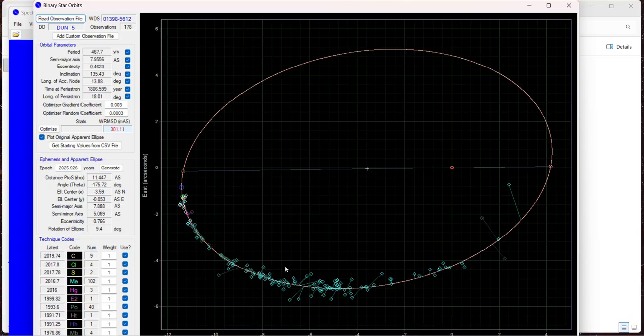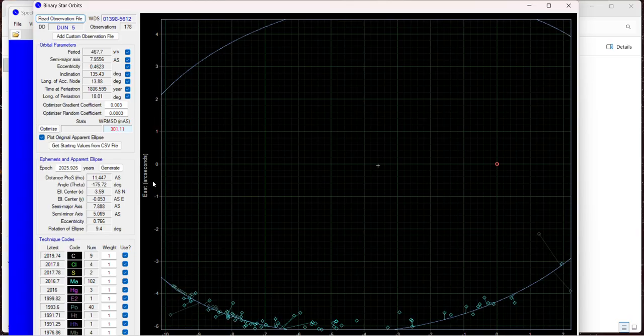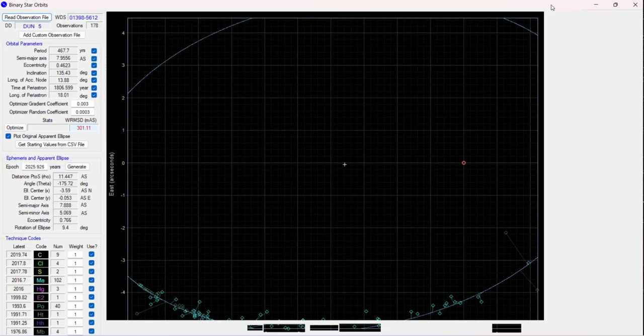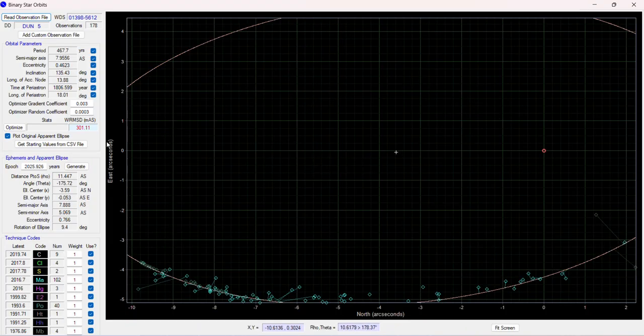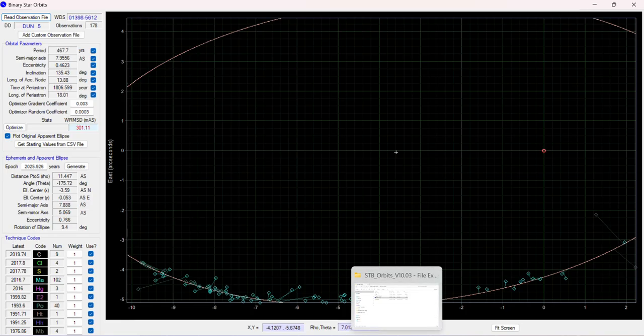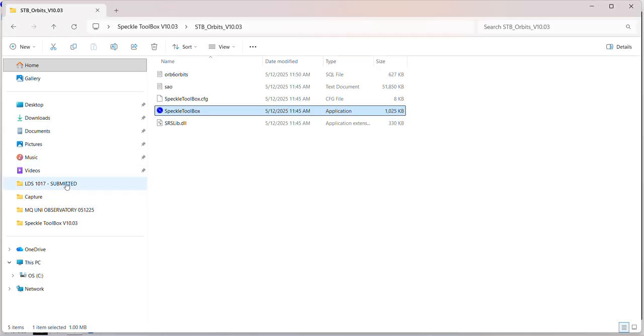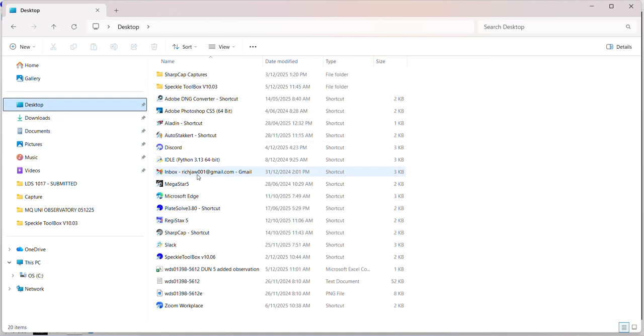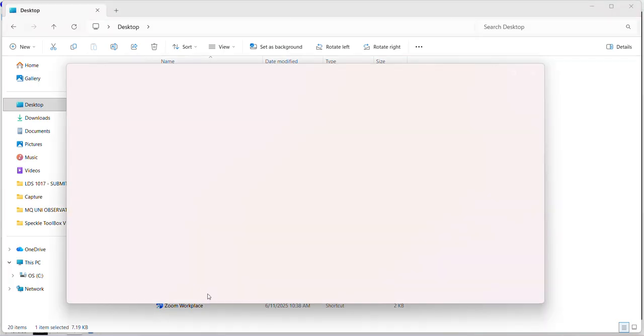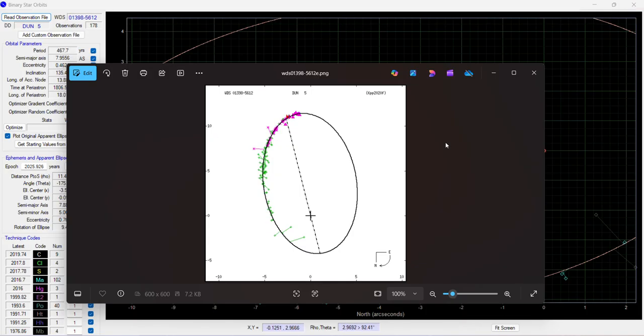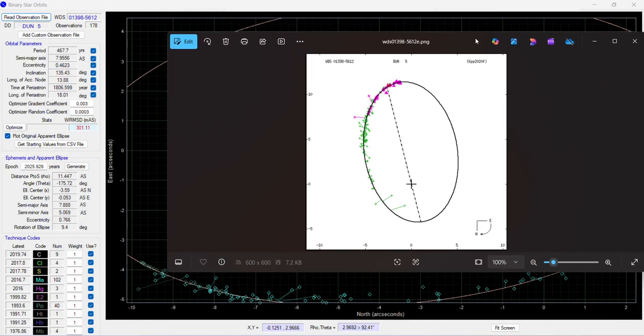Now, the other thing of interest here is that if you look at the orbital parameters and the plot, you can see that this is plotted east on the y-axis and north on the x-axis. If we go to the Washington Double Star catalogue orbit that you'll get with your file, you can see it looks a bit different.